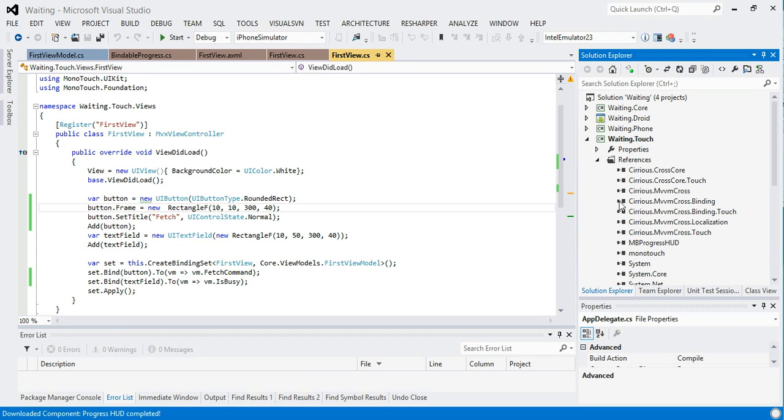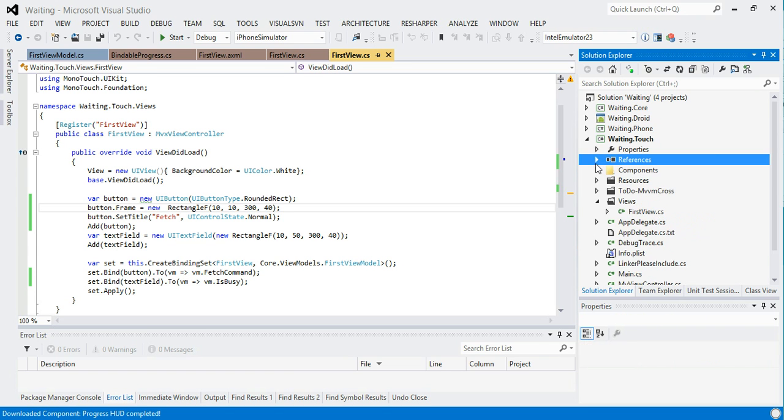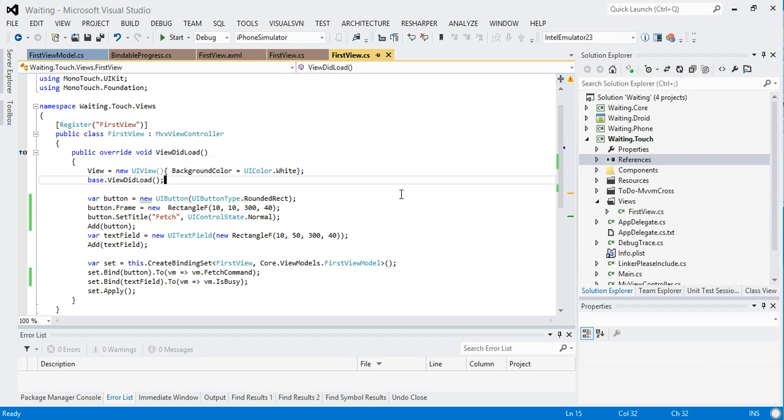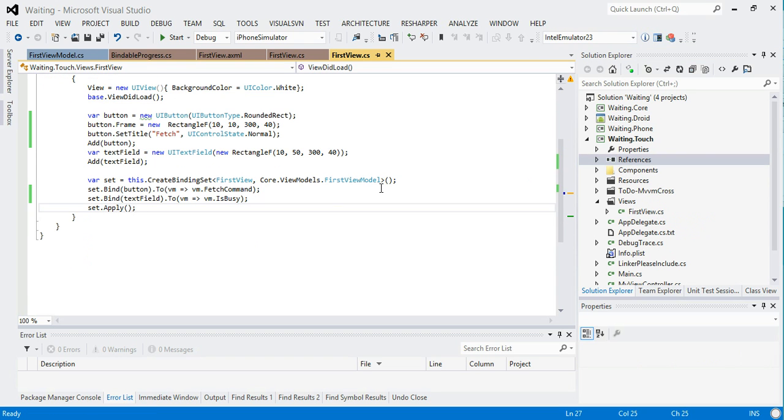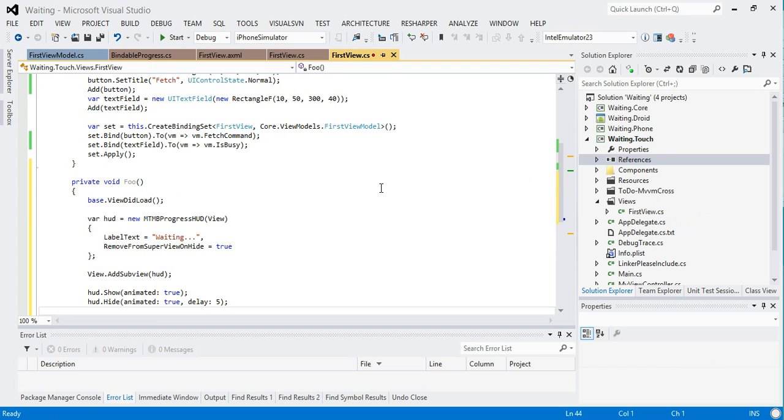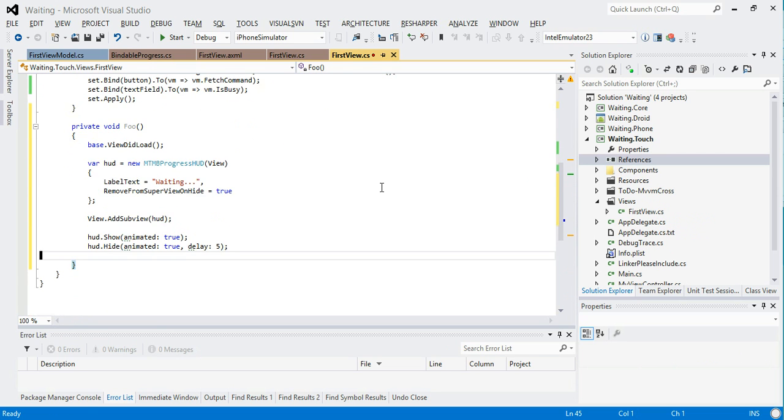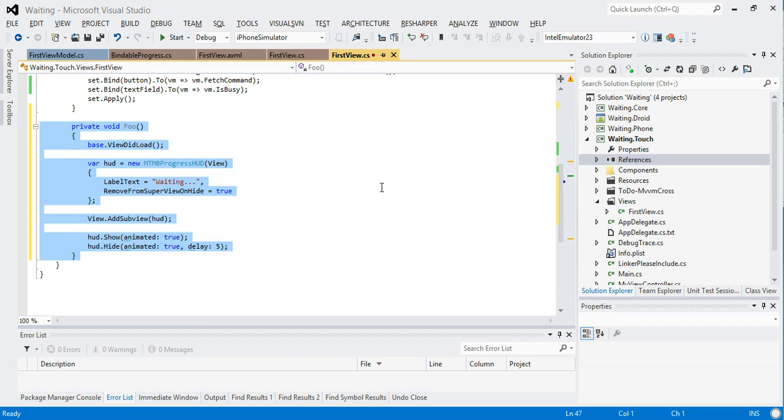And it now has downloaded, so you can see it's added something in there. So what we should be able to do now is take that previous code that I copied from the clipboard, and let me just put this into a foo method temporarily. So you can see we've got a progress HUD there, and you can see how you show and hide it. So let's take that, and obviously I don't need view did load.